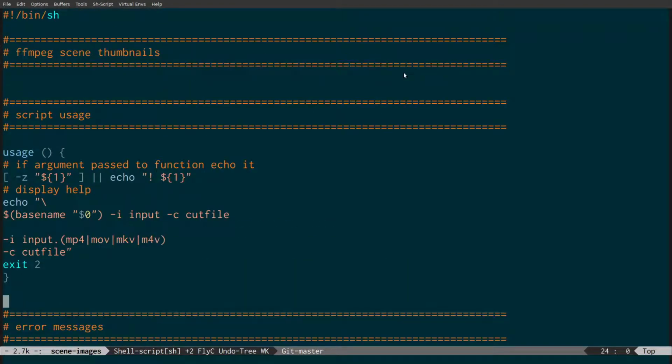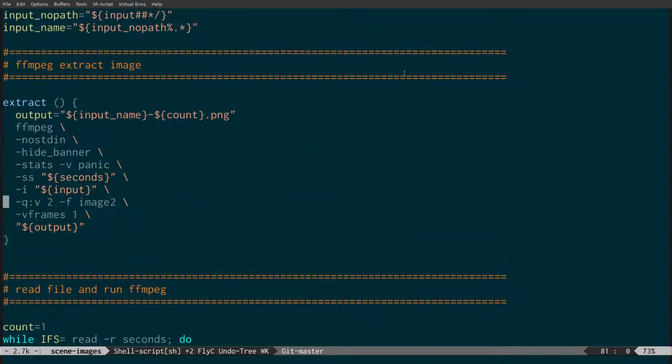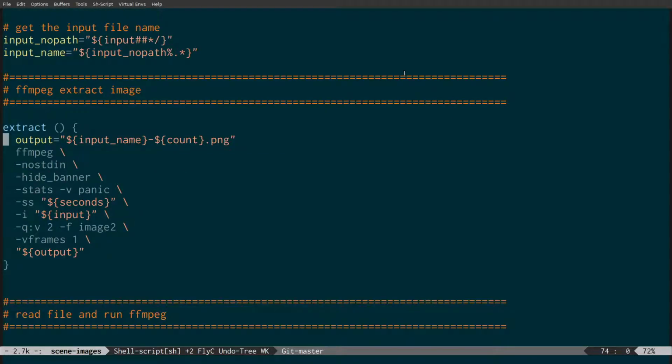Same deal, we've got the usage. I'll skip through all the same stuff as before. We've got the getopts, the variables where we get the file name, and then what we've got down here is the code. We've got a while loop and an extract function.